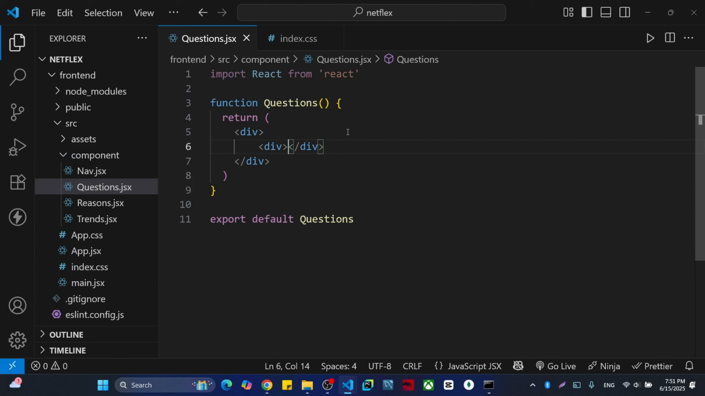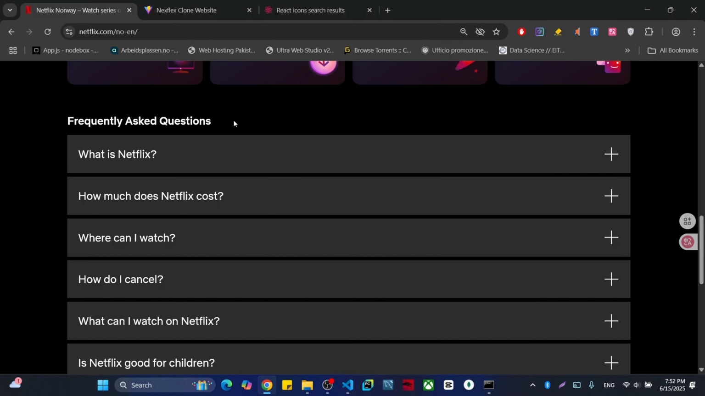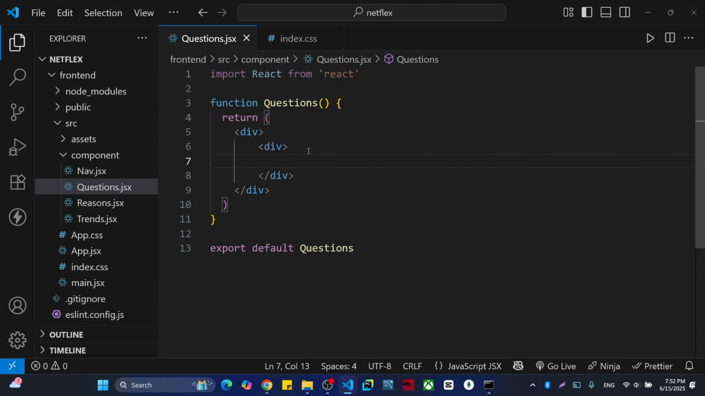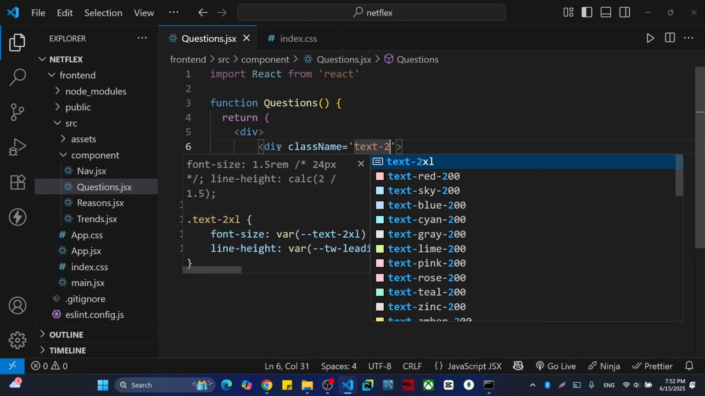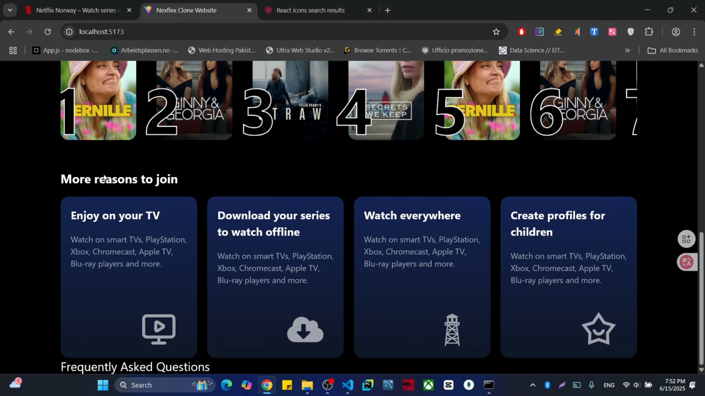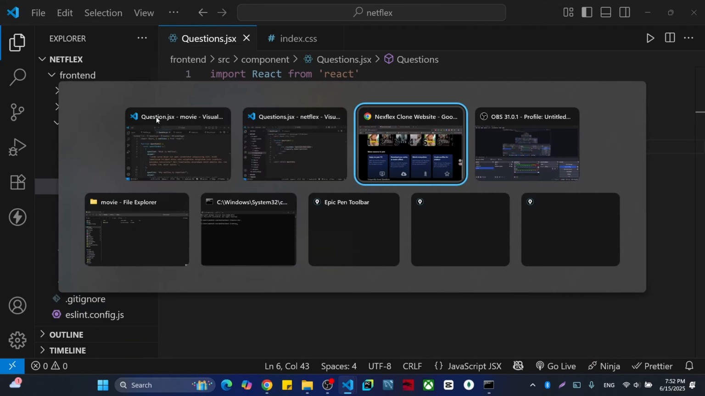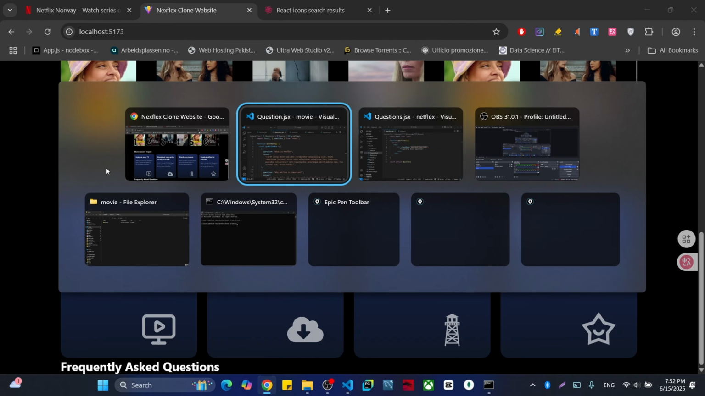Now for the title I'm going to add the same, frequently asked questions, for example, and we know that we have given the title text should be 2xl, and everything else should be perfectly fine. Now see, then we have to add bold as well. Font should be bold, and now the font is bold.